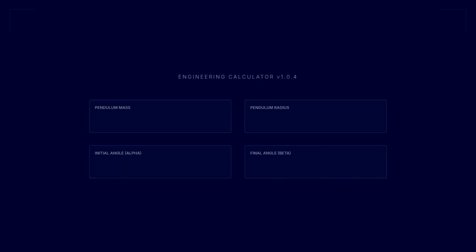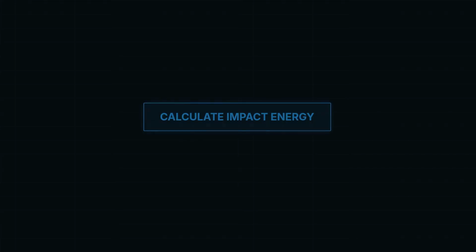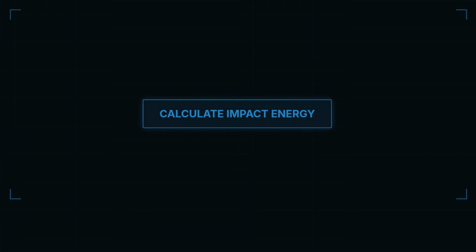Let me demonstrate with a test calculation. I'll enter pendulum mass of 10, pendulum radius of 10, initial angle of 10, and final angle of 10. After clicking Calculate Impact Energy, the results show absorbed energy equals 0.00 joules.